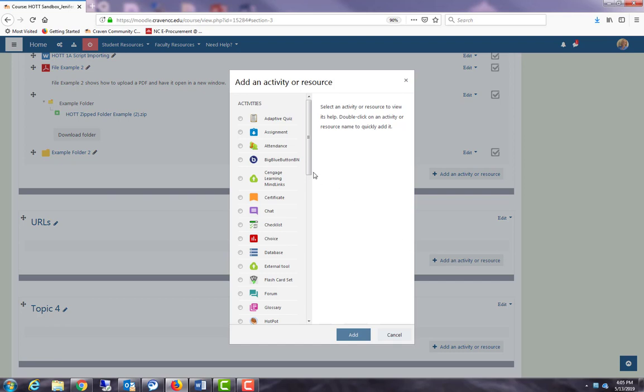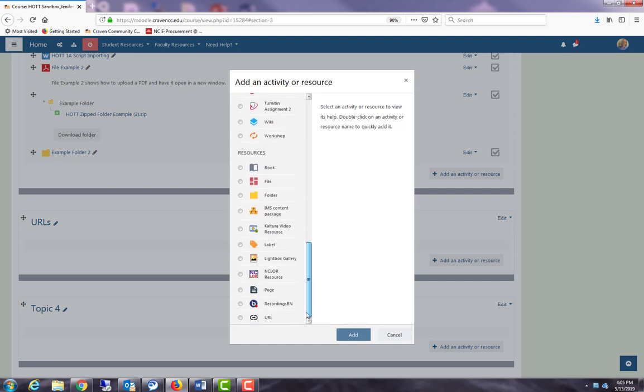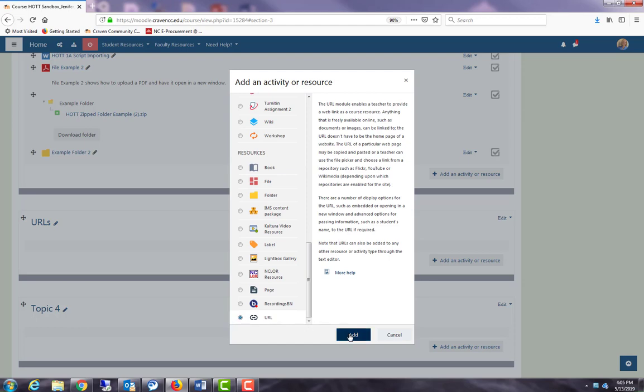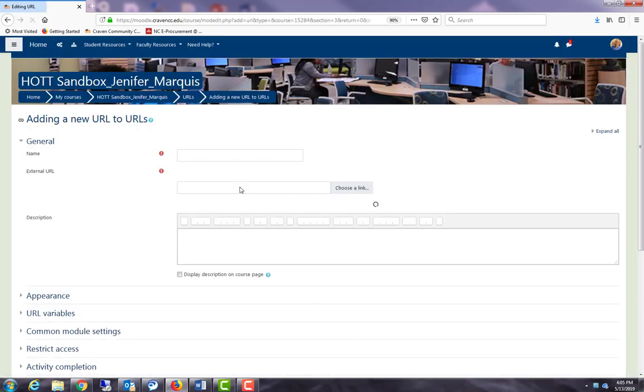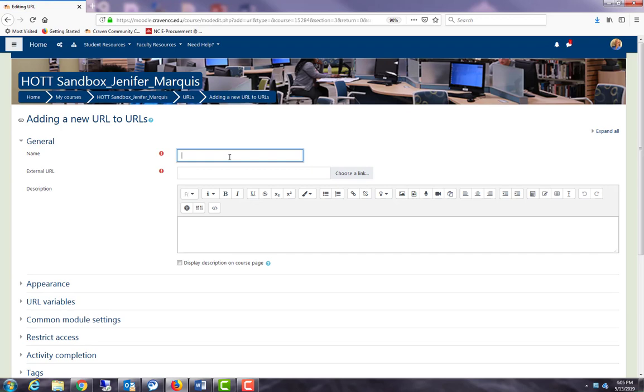I will add an activity or resource, and down at the very last choice is URL. I will add. I'm going to give it a name. This is Craven CC Online. And I'm going to paste by Control-V or right-click paste and paste that into the external URL area.